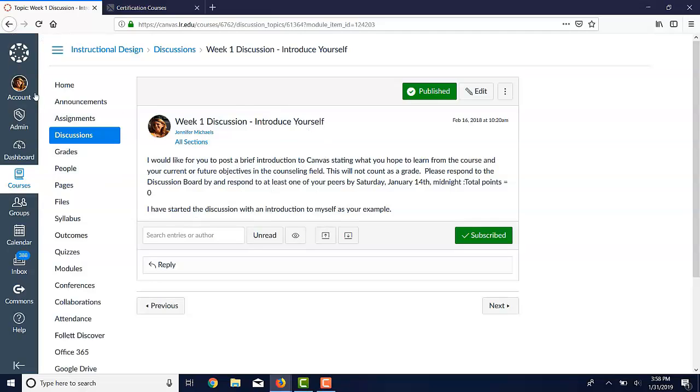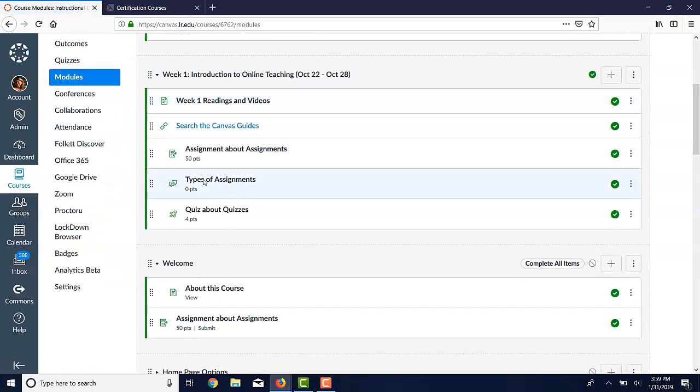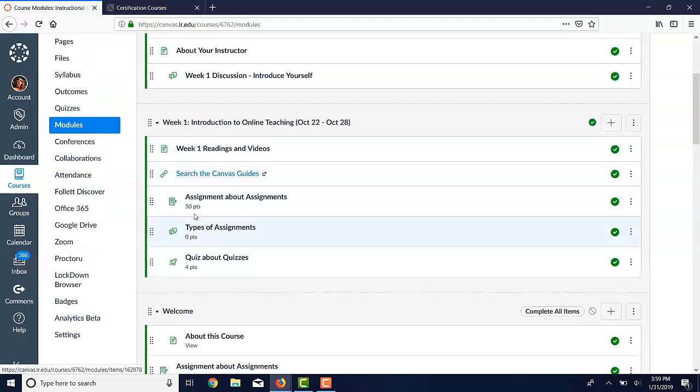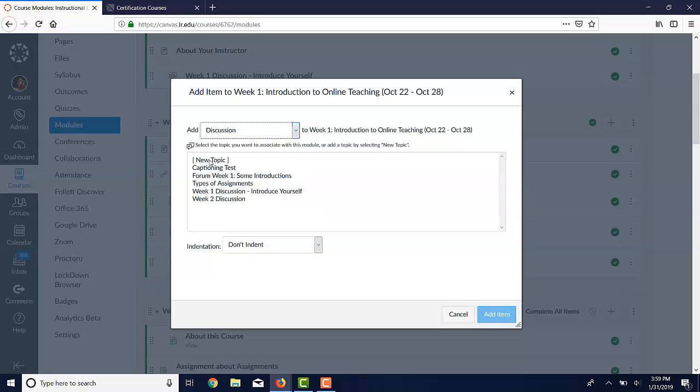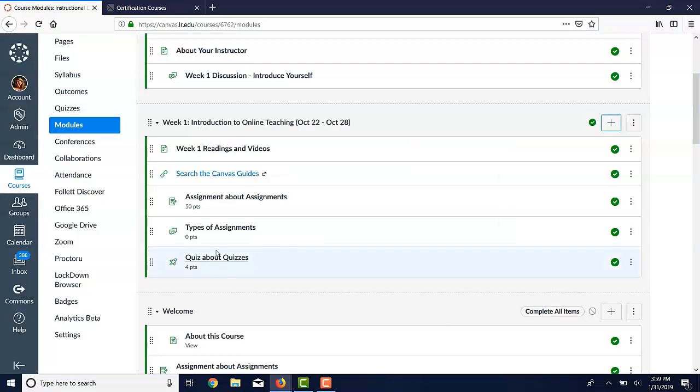And then, let's go back to modules here. Another one that I've set up down here is a discussion. I'll look at how to get them in more closely in a minute, but you can click plus, go to discussion, and either add a new discussion or pick one that's already been created. I'm going to take a look at this one here that I've set up.